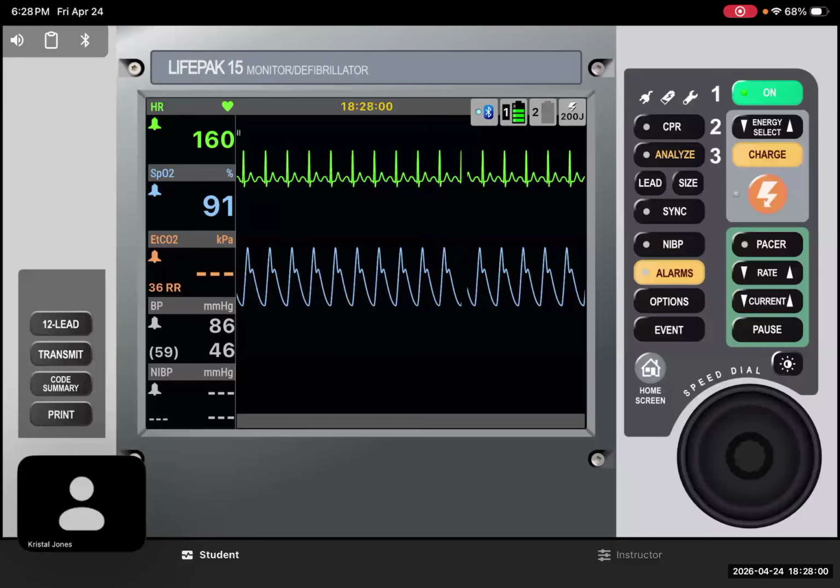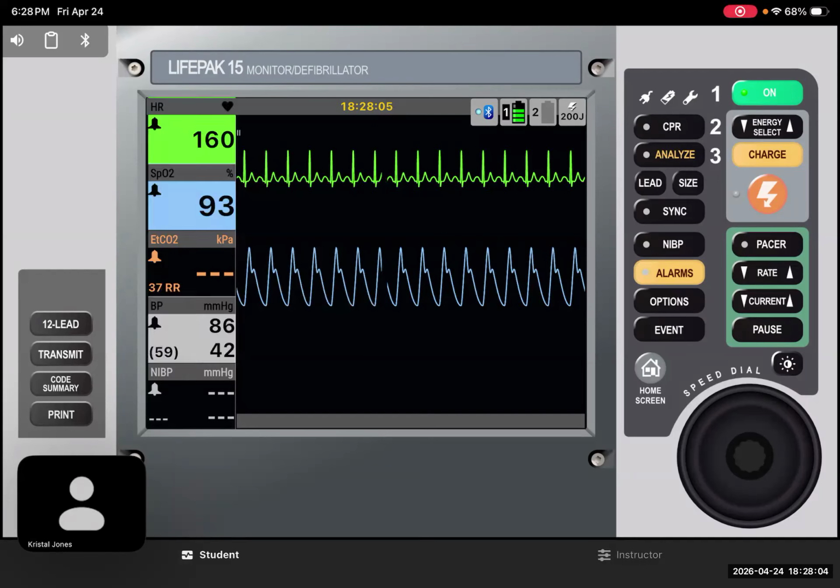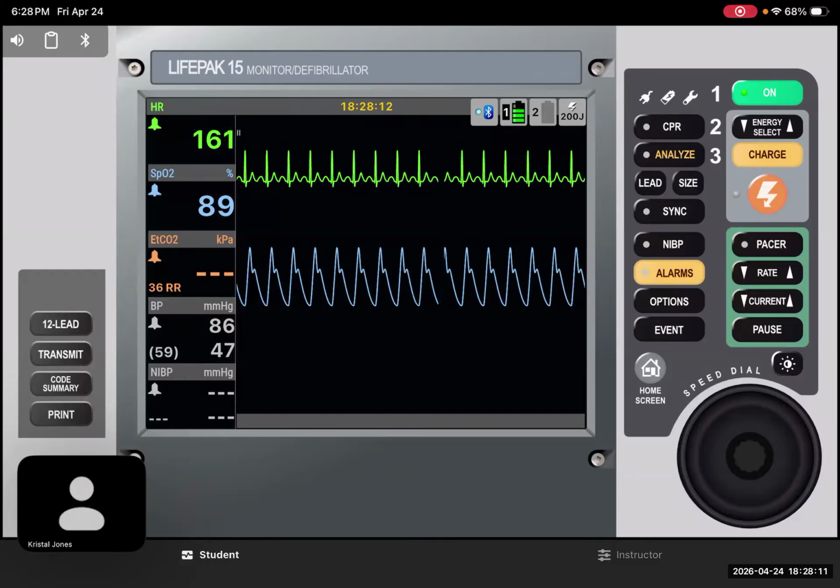The first thing you want to do is, of course, assess the patient and assess what is seen on the monitor. At this time, yes, the patient still has tachycardia, but the atrial fibrillation has been converted into a normal sinus rhythm.